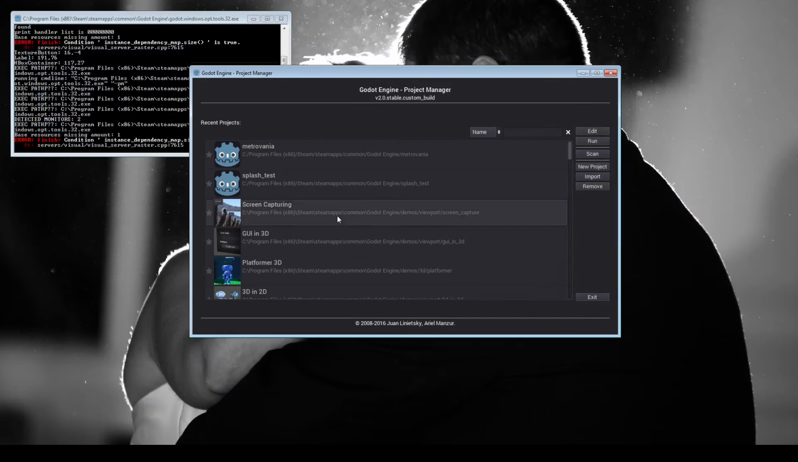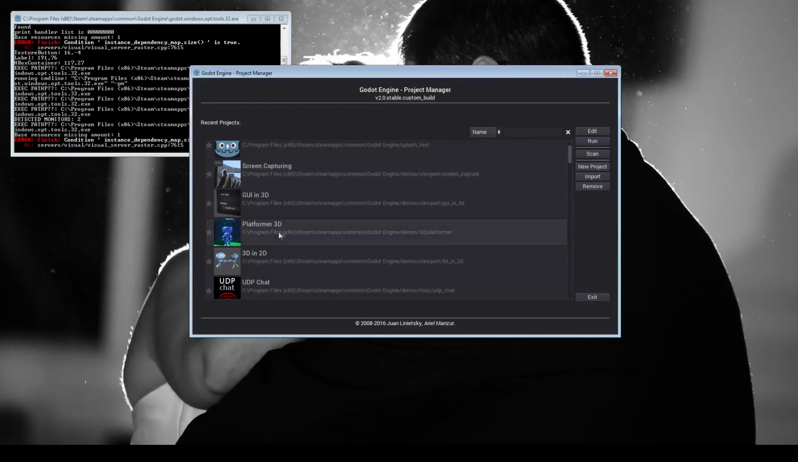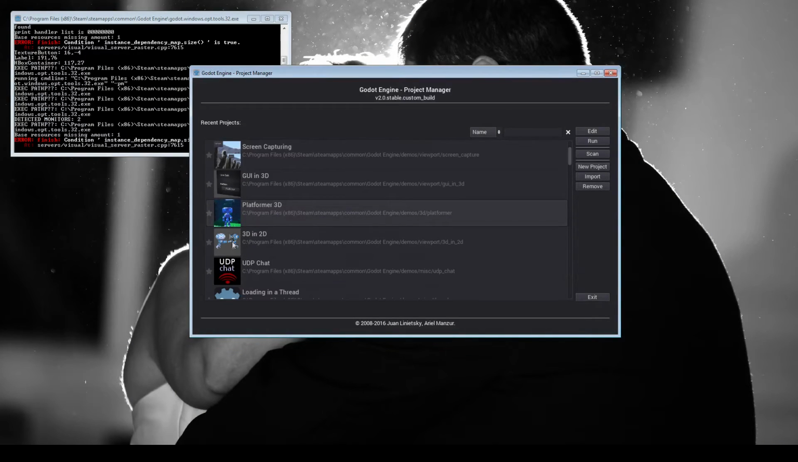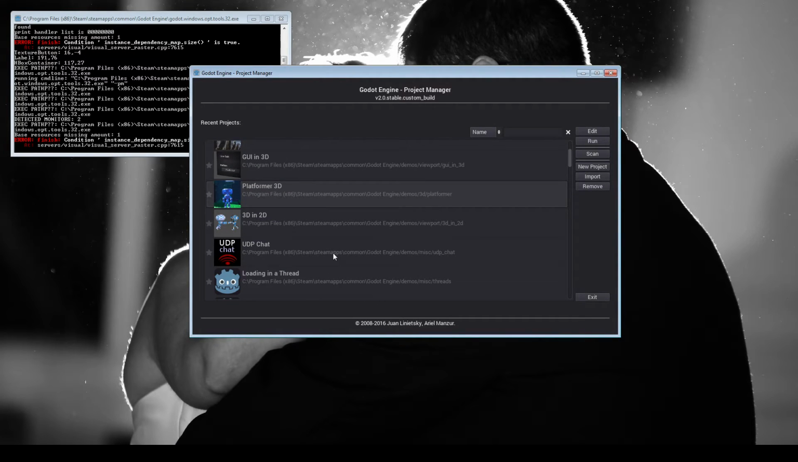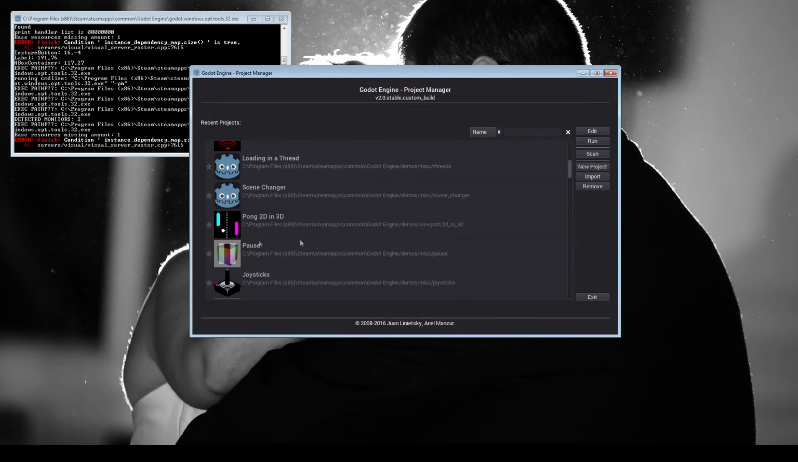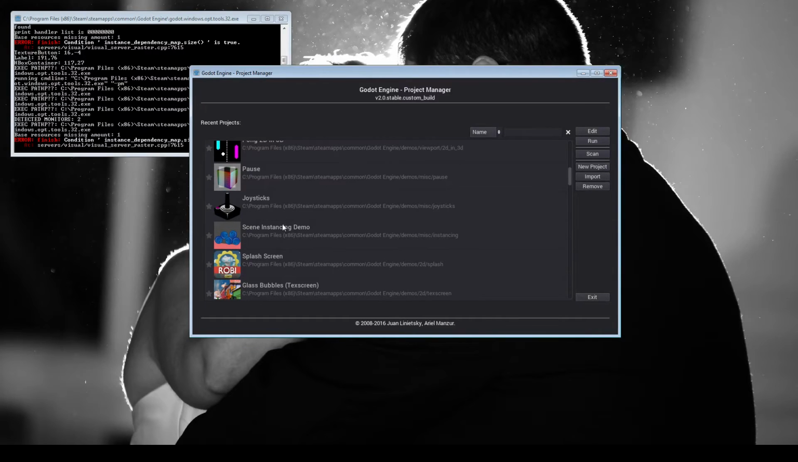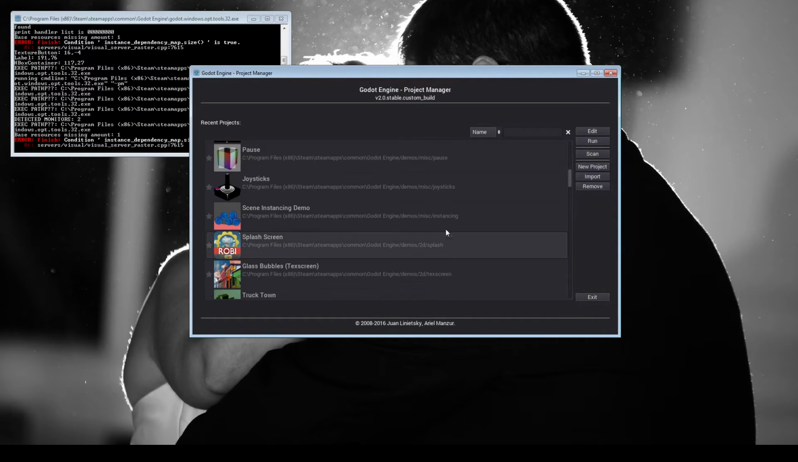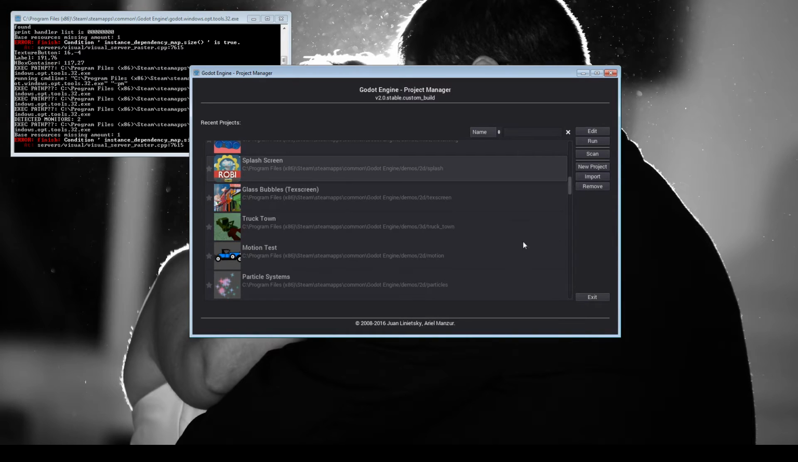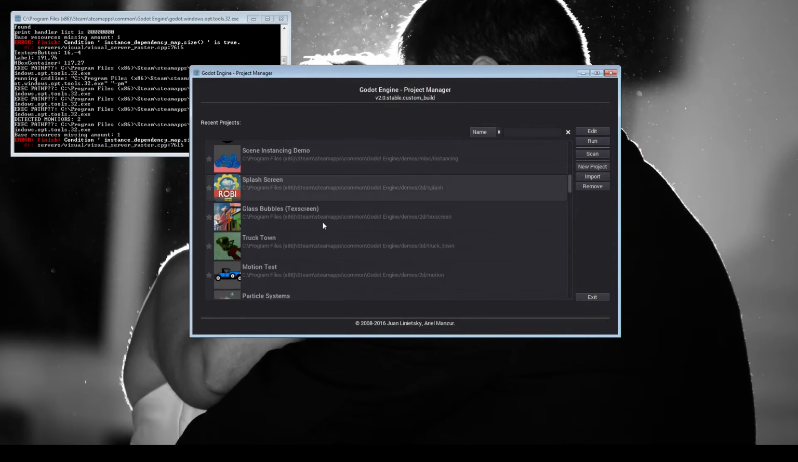So if we take a look at this, there's things like GUIs in 3D, screen capturing, 3D platformers, 3D models in a 2D environment. You can create paper doll cutouts for your animations, for your game characters. You can load things in threads. There's some rudimentary physics. There's a lot of very interesting options in this. So we'll take a quick look at another one.